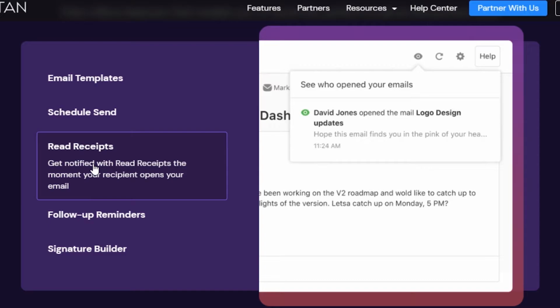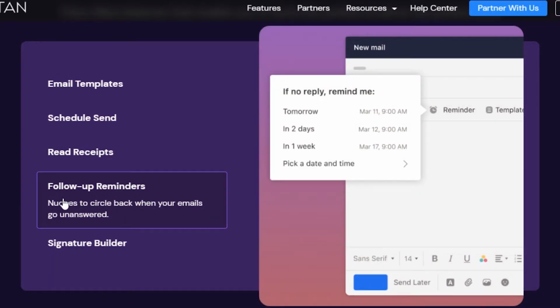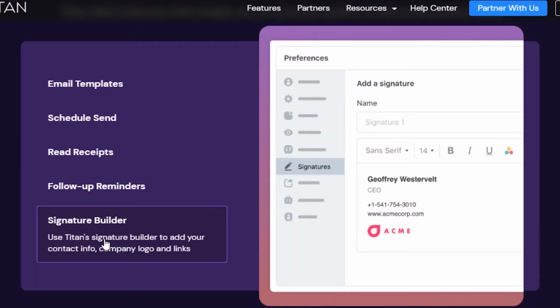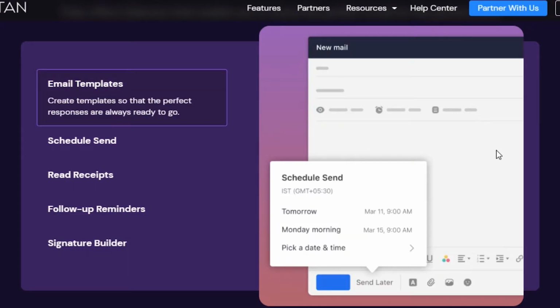Similarly, we have read recipients. We will get notified the moment your recipient opens your email. So you will get a notification when your recipient reads your email. That's actually really impressive. If you're waiting for a reply, you will actually know when they read your email, and you can just wait for their reply. Then we have a follow-up reminder that allows you to set reminders for your different emails. And then we also have a signature builder that allows you to build signatures. This way, you will be able to create a professional email and send it through Titan.